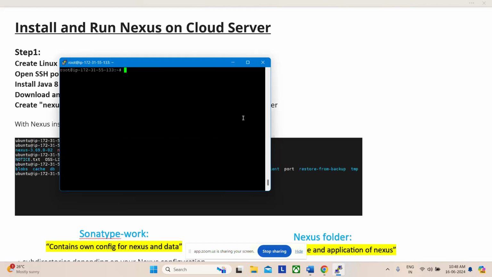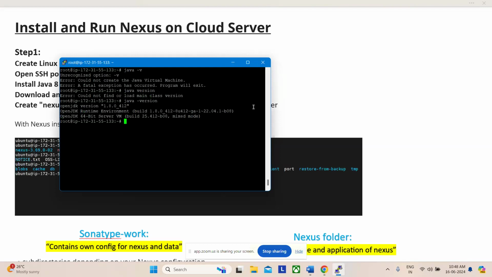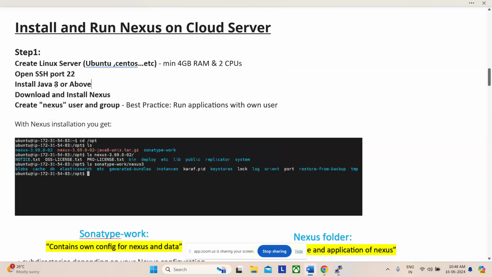Okay, it's done. Now again I run the same command, java -version. Sorry, capital V, enter. Java -version. Yeah, it is now 1.8.0 as we expected here. We have installed Java 8. Okay, now the main part is we are installing the Nexus tool binaries.